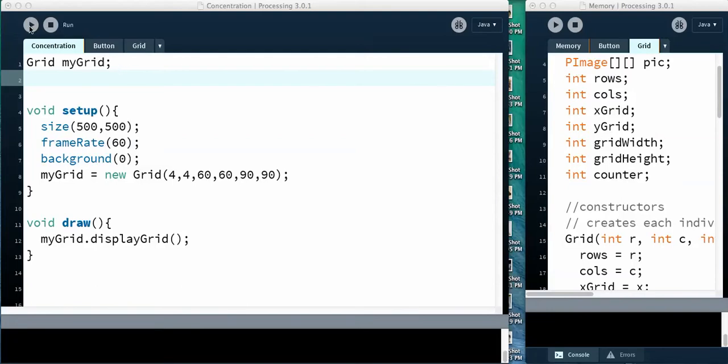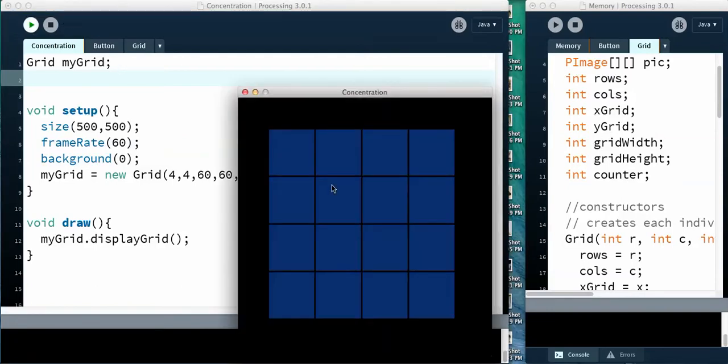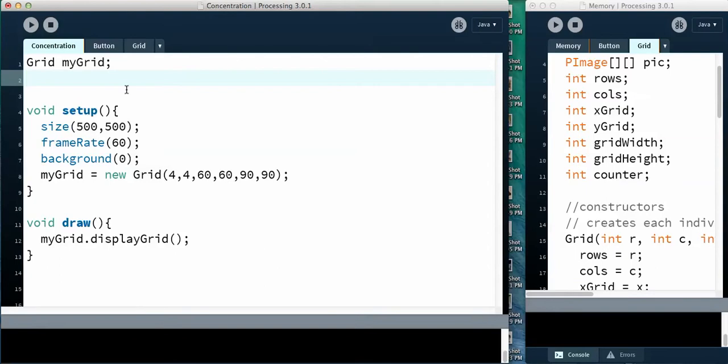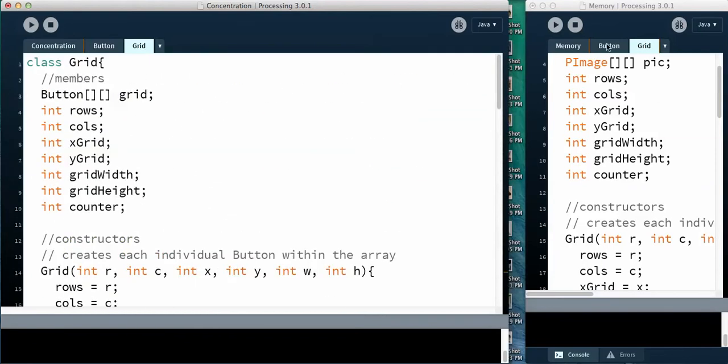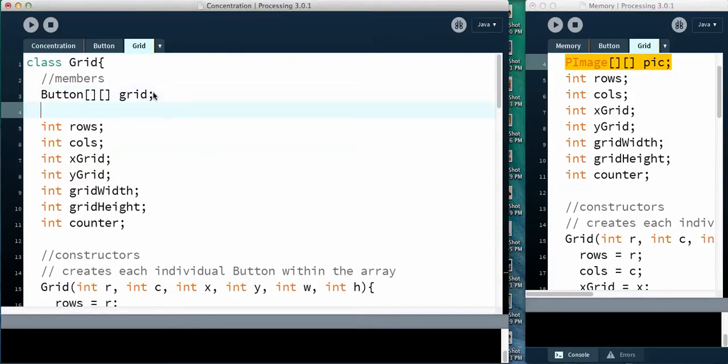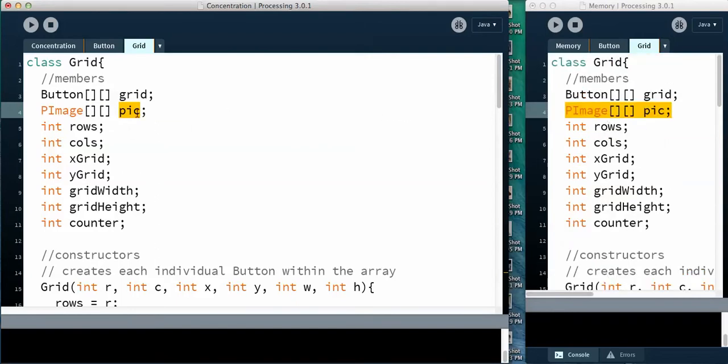When we last left you, I had a grid printing out, and when you click on it, it would pop the picture up. So now we're going to create a grid of pictures. In order to do that, I have to work with the grid class. At the top, I want to create a two-dimensional array of pictures, and pictures are PImages, with double square brackets, and I'm going to call this pic. That's going to create my grid of pictures.